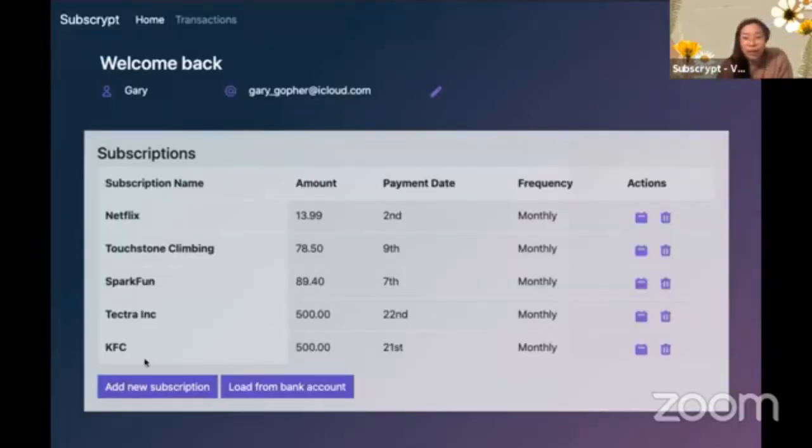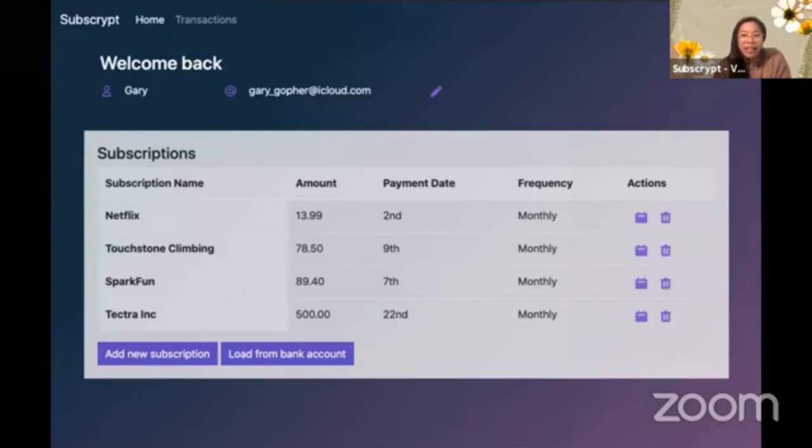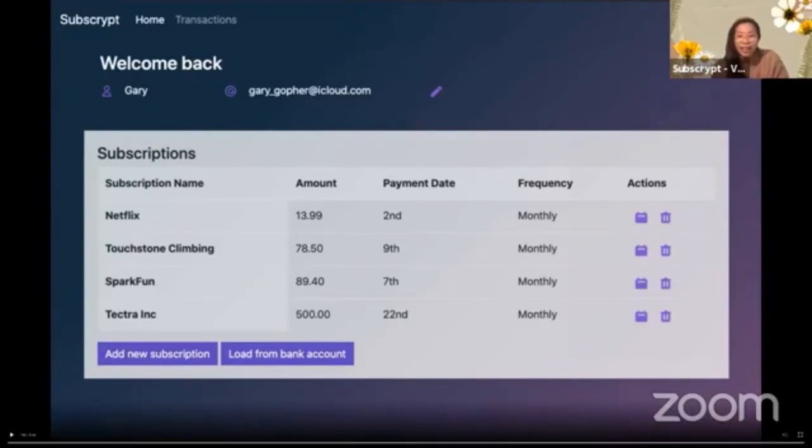I've also noticed I've got this exorbitant KFC subscription, which I don't want anymore. So I'm going to cancel that with KFC and then just delete it via Subscript. And that's it in a nutshell. So I'm going to hand over now to Charlotte to talk about our learning process.